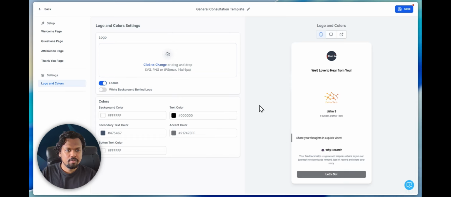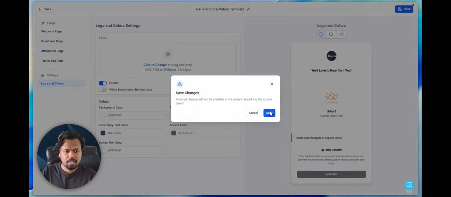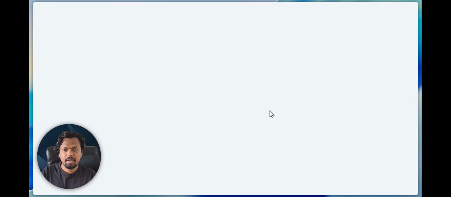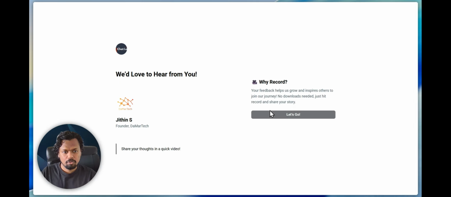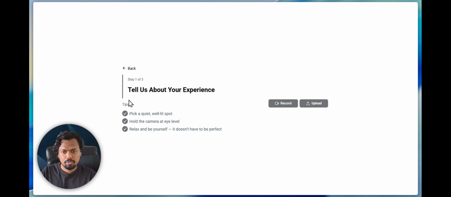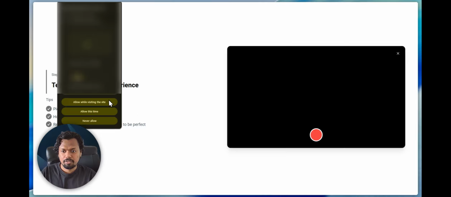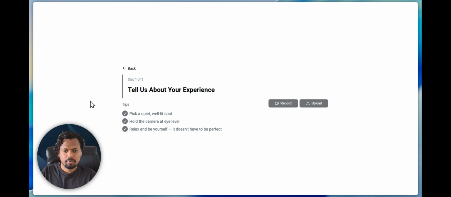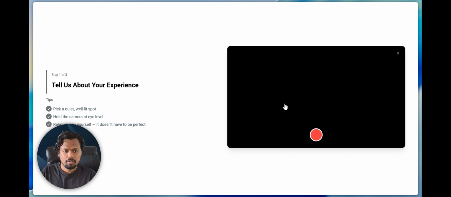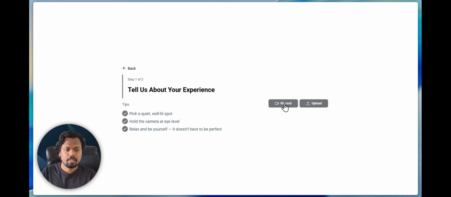Once everything is done, you can click here to preview this. Once you click this, you can save the changes, and it will take you to that page where you can see how this would all look to someone when you send it to that person. So this is how it would look. And when you click let's go, you would see the questions. Tell us about your experience, and you could click record, and it would ask you for permission. If you allow that, you are ready to record. I'm already using a camera, so that's why it's not coming up right now.